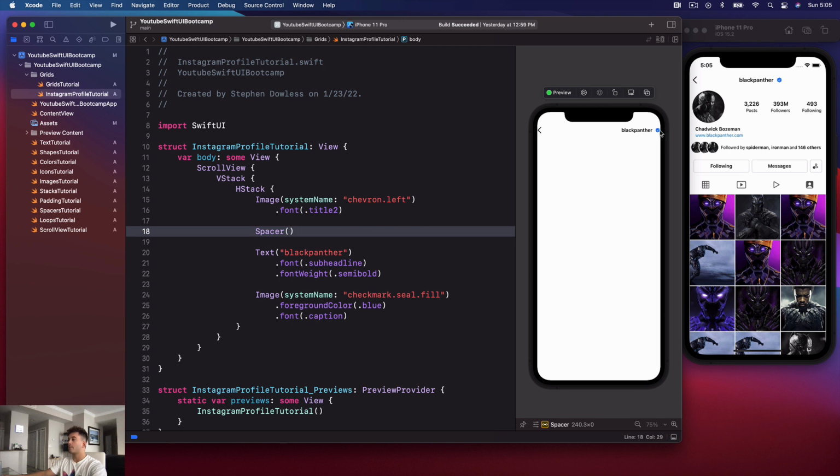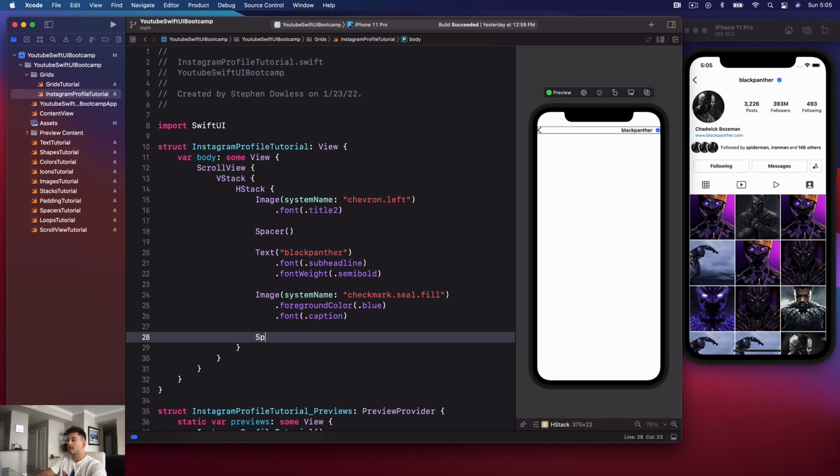But now we need to get Black Panther back over to the center of the screen. So after the text and the image, go ahead and add another spacer, guys. And you guys are going to notice that that gets that exactly where we want it. So that's looking really good.